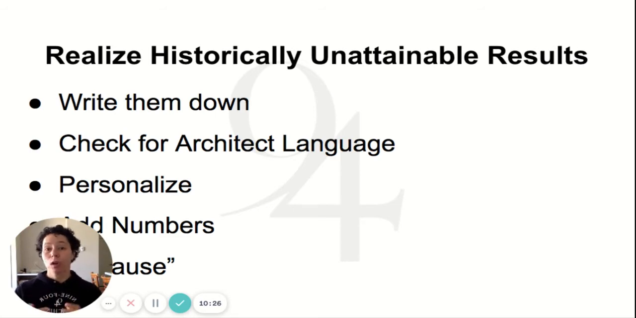Check to make sure that you're using architect language. So make sure that your goal isn't stop drinking pop. That is a very valuable goal, but it's more accurate to say drink water and coffee and tea. Write down all the things you can drink instead of just saying don't drink pop. Because you don't drink pop and then, well, what can I drink? I don't know. Give yourself, drink more water, focus on actionable things that you can do.